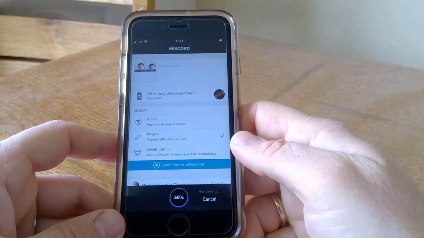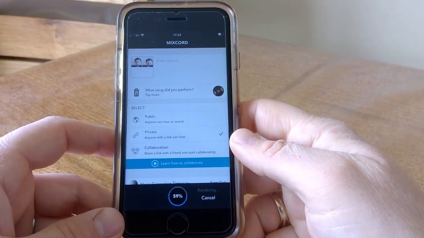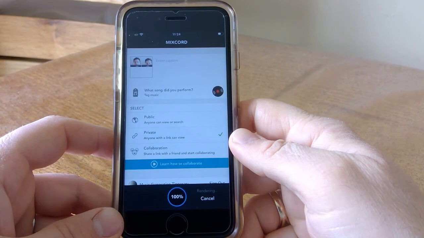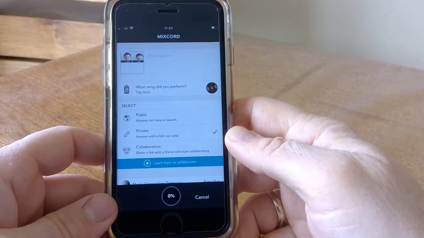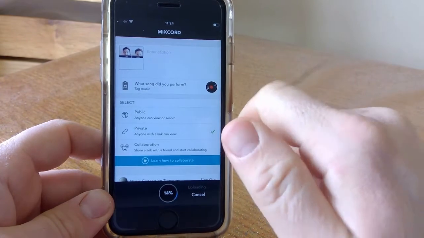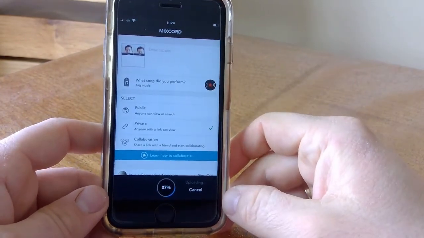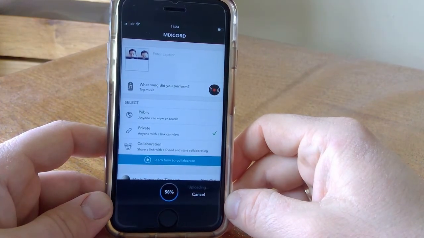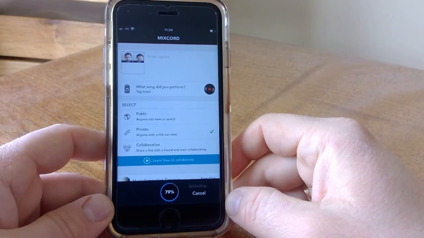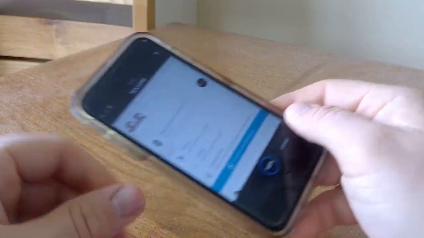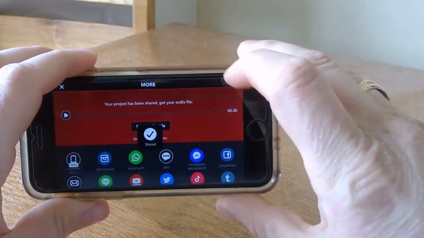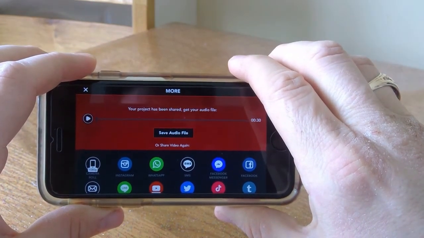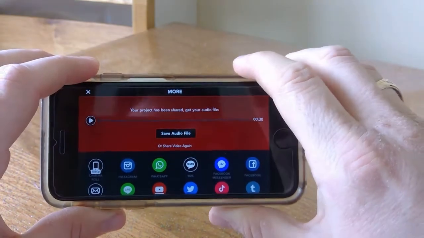So what I might do is record a video of myself now using the 4 panes to give an example of what can be done. Again, you can use the camera facing away from you or towards you, but I generally use it facing towards me simply because I can monitor what's going on and have a look at the camera. It's a lot easier, and usually I have the phone turned like this when I'm doing it. That's the video that says your project has been shared, and to get your audio file you can save it again or share it again.